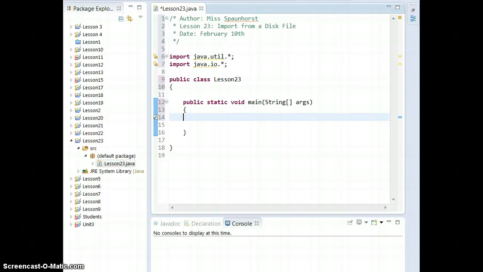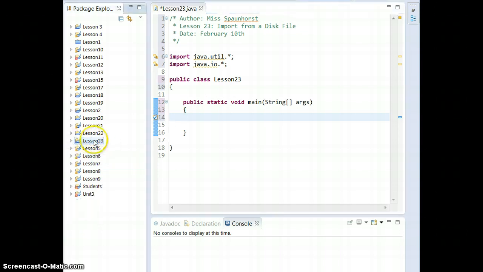Guys, welcome to lesson 23 where we're going to learn how to import stuff from an actual disk file into Java. So this is where it starts to get good and interesting. Note, not hard, just interesting. So go ahead and get yourself set up with a lovely new lesson 23 file.